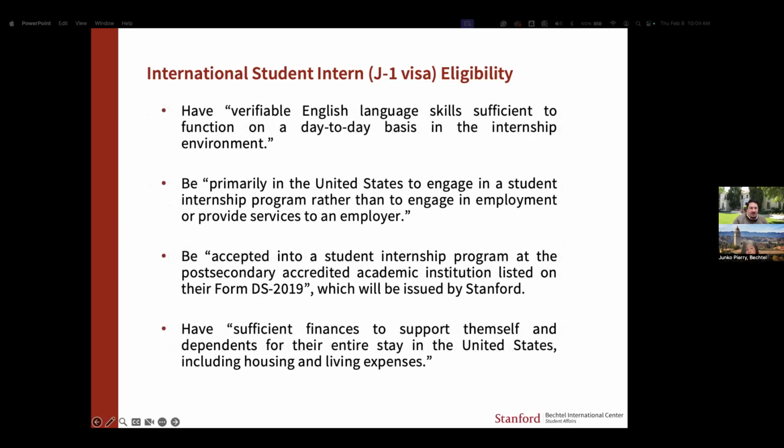Also have verifiable English language skills sufficient to function on a day-to-day basis in the internship environment. Be primarily in the US to engage in a student internship program rather than engage in employment or providing services to an employer. This is not a job or a work visa. This is a visa intended for the student to come and participate in the internship program, which should have academic purposes also. Be accepted into the student internship program at the post-secondary accredited academic institution listed on the Form DS 2019, which will be issued by Stanford.